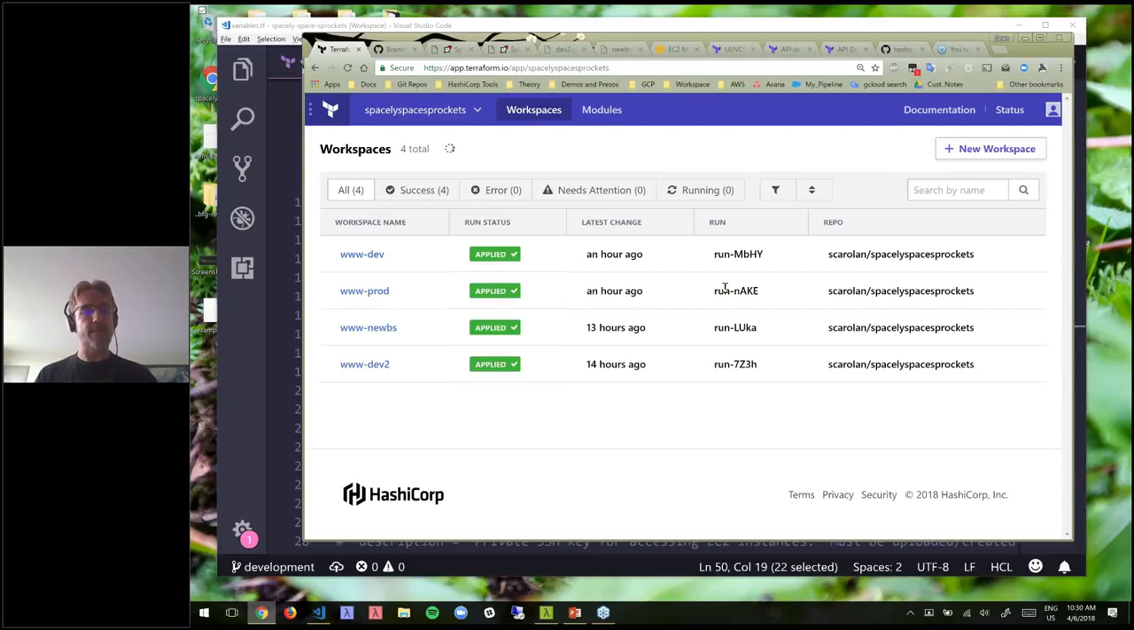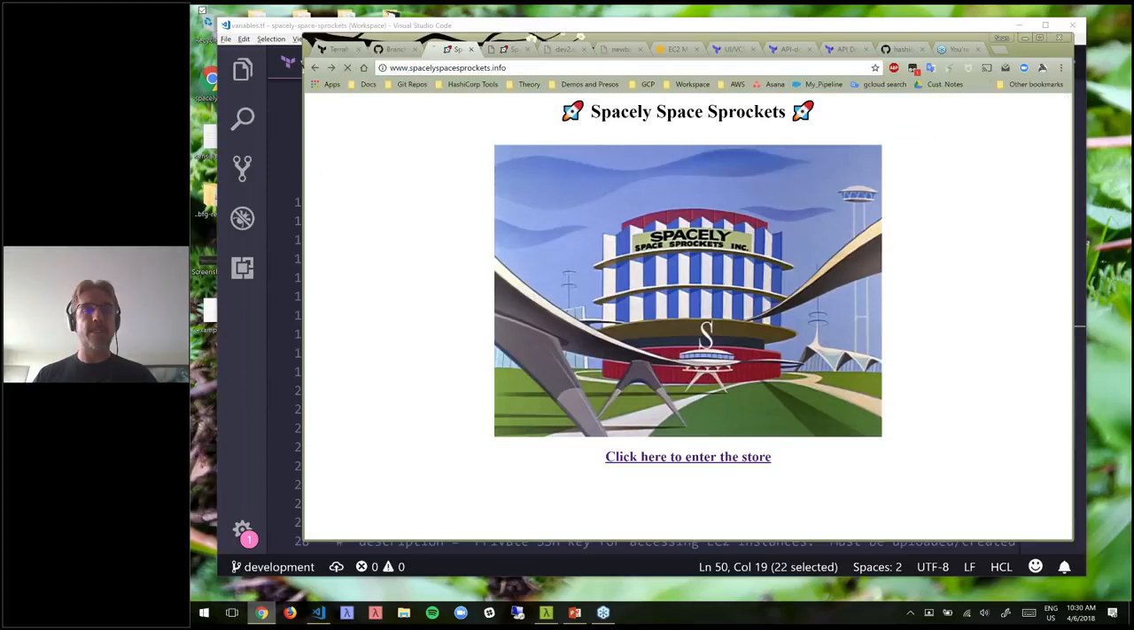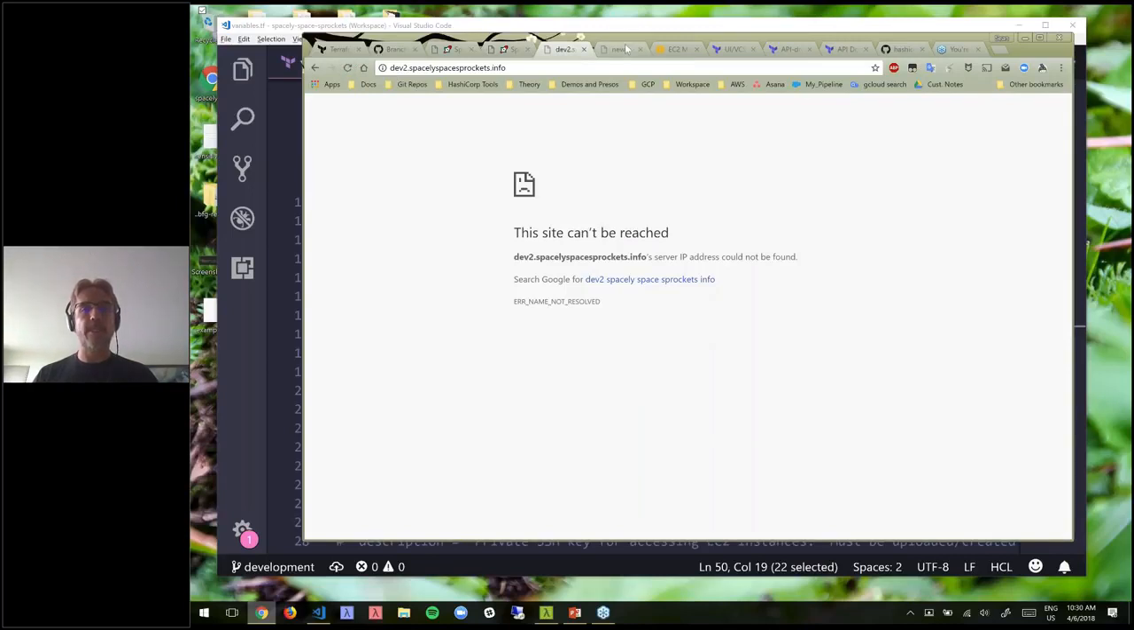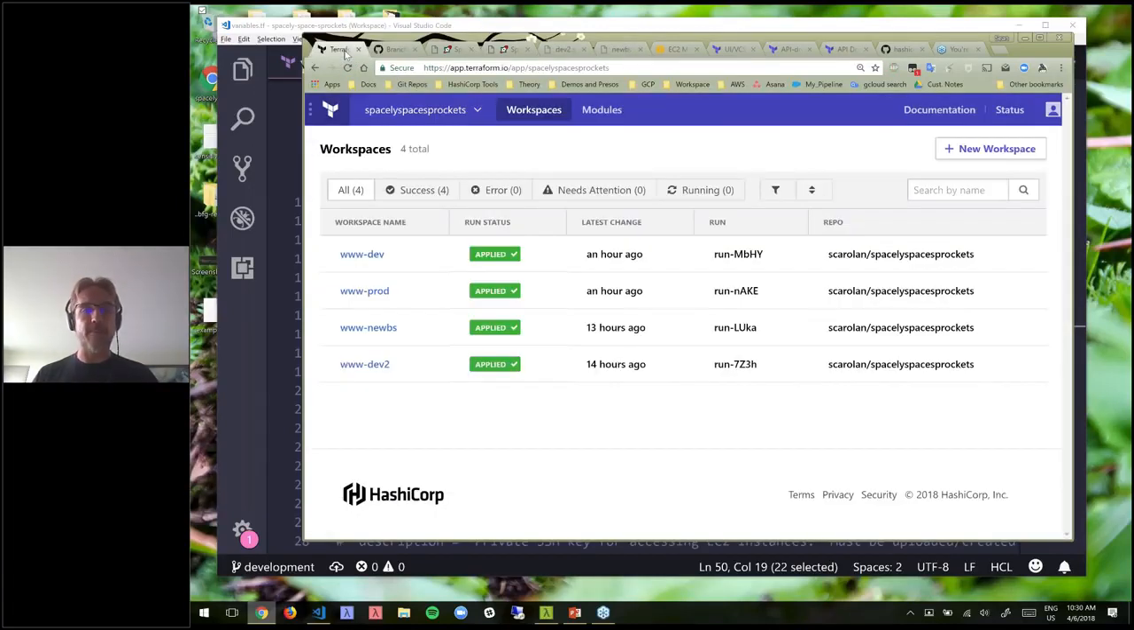This is the first thing we see when we log in. This is the organization view. So I have an organization called Spacely Space Sprockets, and it has workspaces within it. These 2 workspaces have already been built, and those are represented by these websites here. So production, dev 1. Dev 2 and this other environment haven't been built yet.